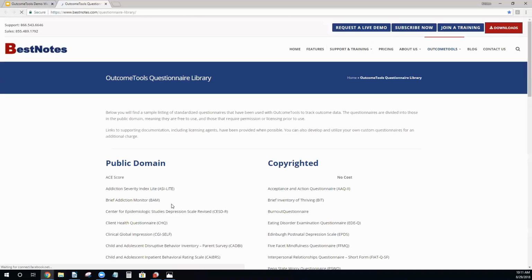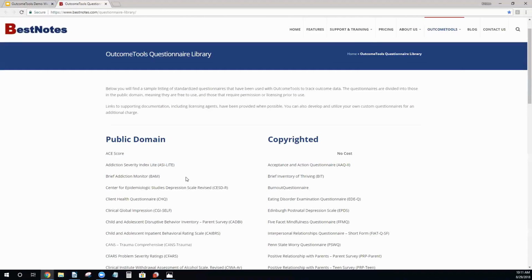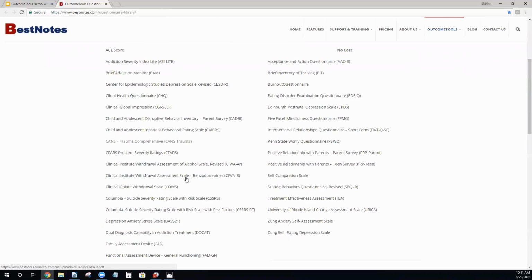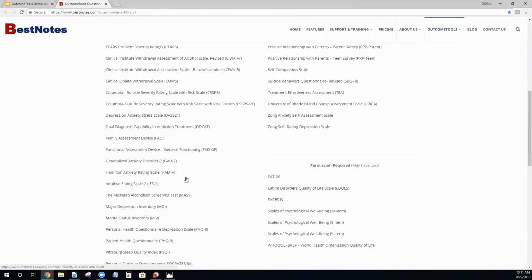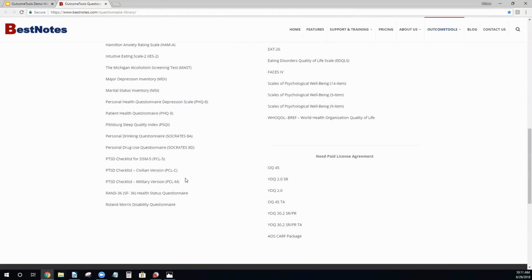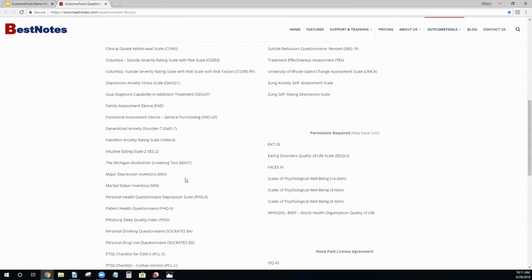Here on our questionnaire library, they're outlined of those that are public domain, and then also those that are copyrighted. And then we have a list of licensed surveys that we provide. And we can talk about pricing for the licensing. You usually just pay the copyright holder directly, and then we can put those into the system.